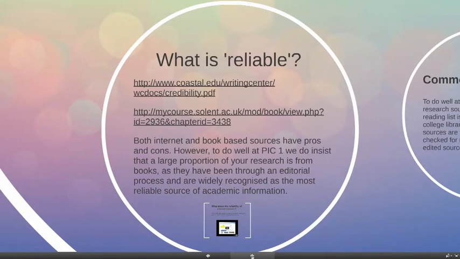And we do at Pick 1 insist that a large proportion of your research is from books, because they have been through an editorial process and they're widely recognised as the most reliable source of academic information. And what we don't want you to do is just go and do a very quick Google search, come back with 4 articles and present those as reliable sources. We need you to check and engage with your sources. So there's some more information, the 2 links above, and again I've provided direct links to those on the course page.